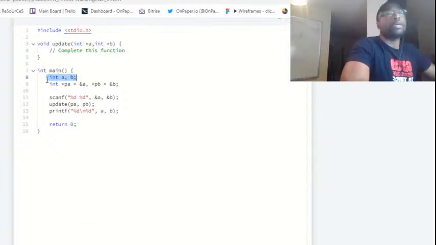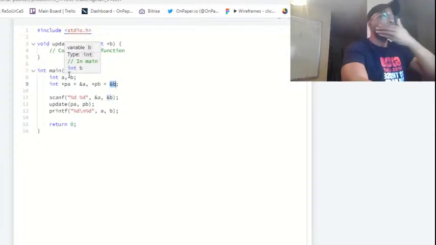We declare 2 variables, a and b. Now, again, we have PA is a pointer to an integer. So we read it this way: PA is a pointer to an integer. And we assign it the address of A. So PA holds the address of A. And again, we do the same thing. PB, I'm sure you're starting to get why it's named this way, pointer to B, is a pointer to an integer, and it is assigned the address of B. That's all that's happening in the first 2 lines.